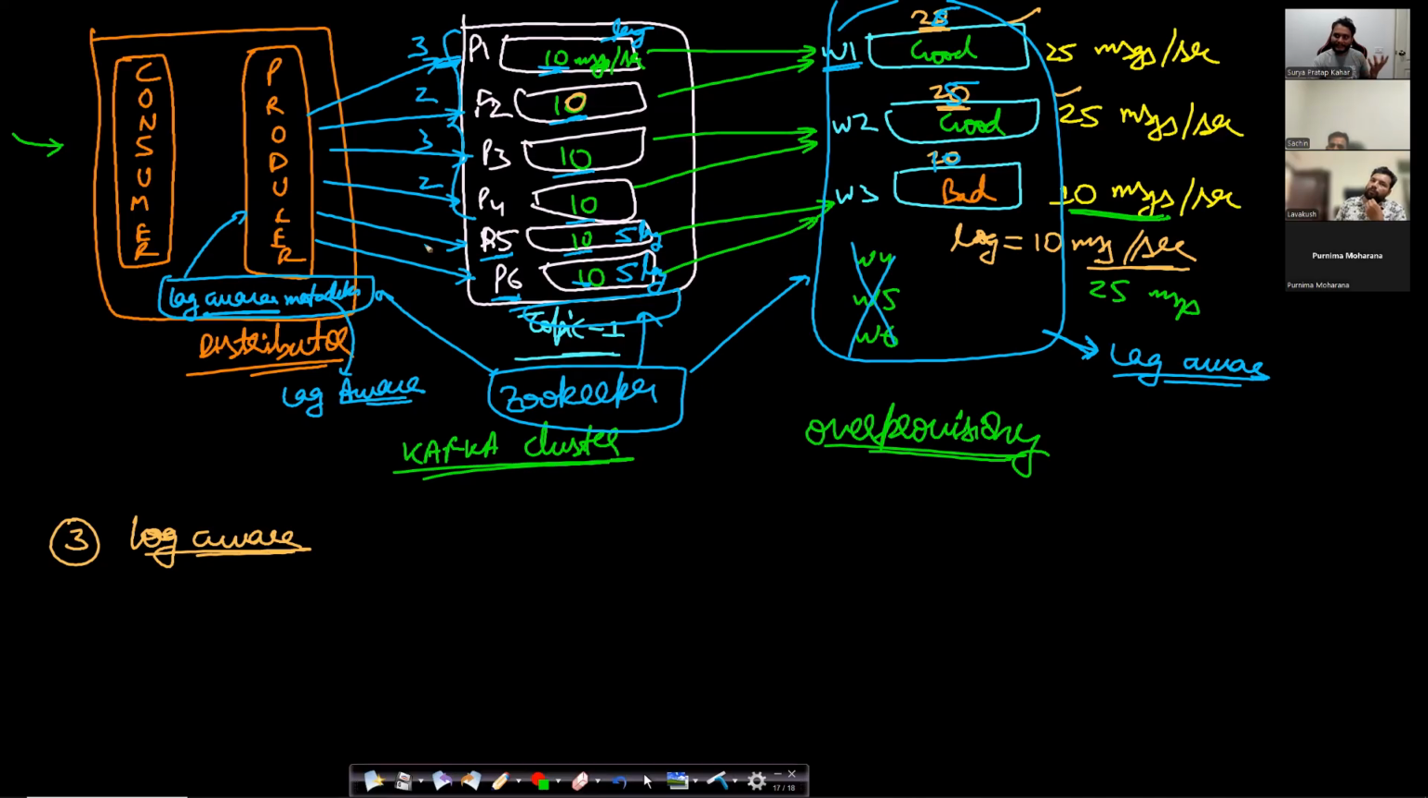They have told me that they can take this much load. They will not say I will take this much or that much load. They will just share the metric, like I am 50% loaded. So you decide how much I should be loaded. Now the zookeeper knows that I should load till 80% safely, so it will tell the producer that you can send 30% more messages than what you are sending to W1.